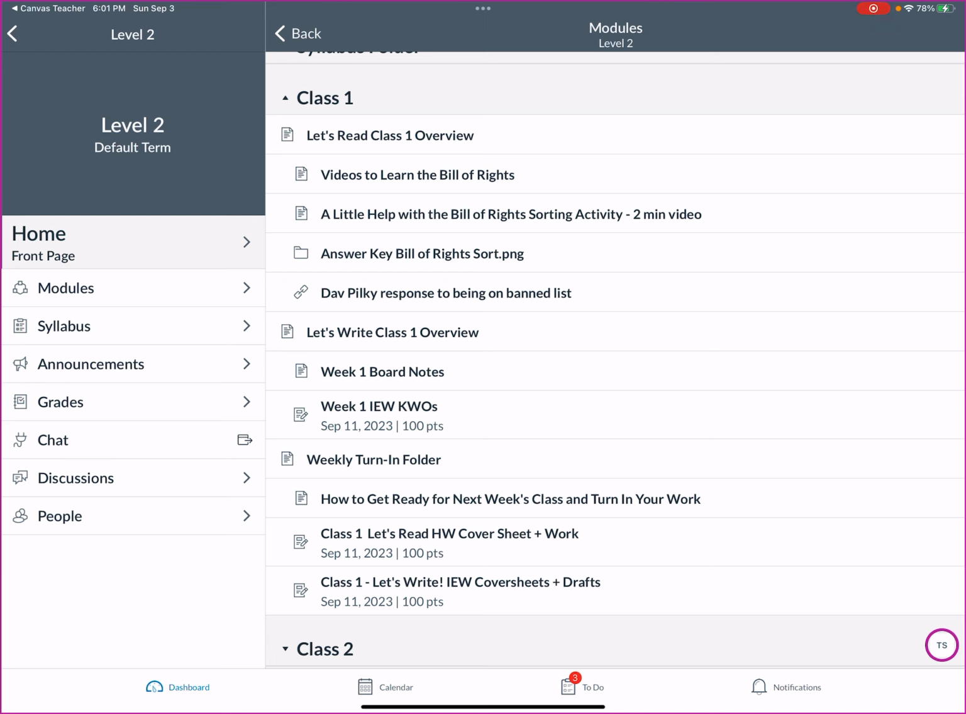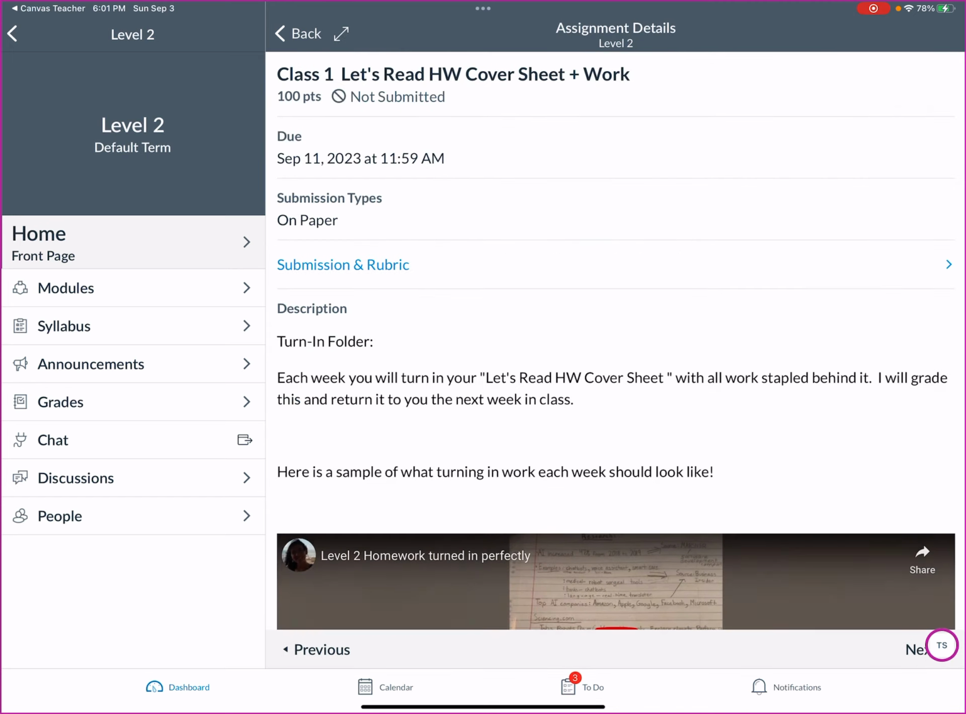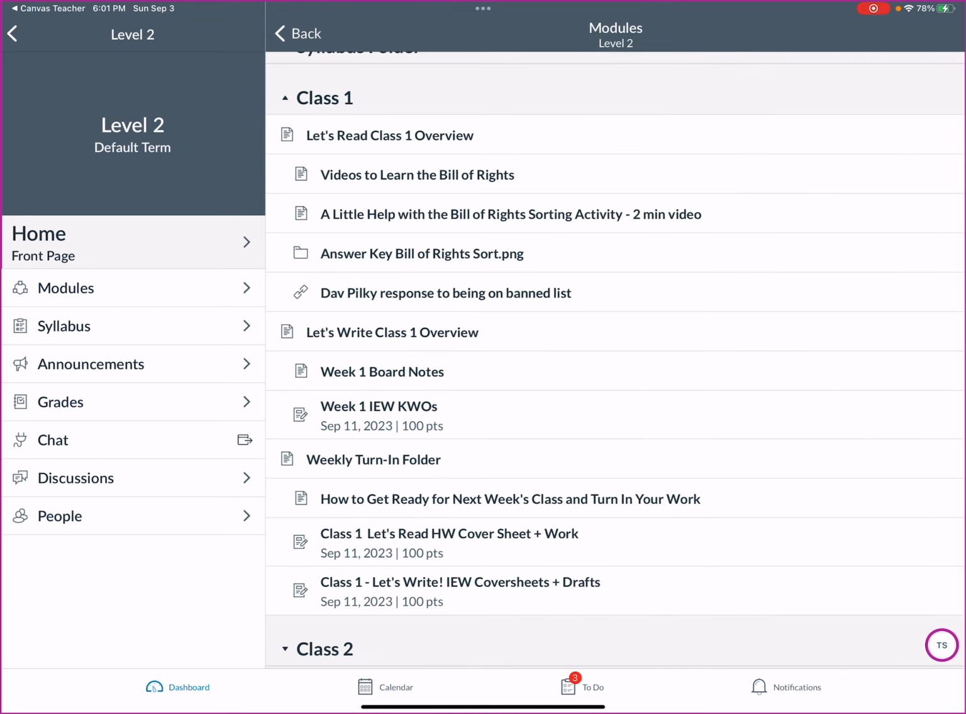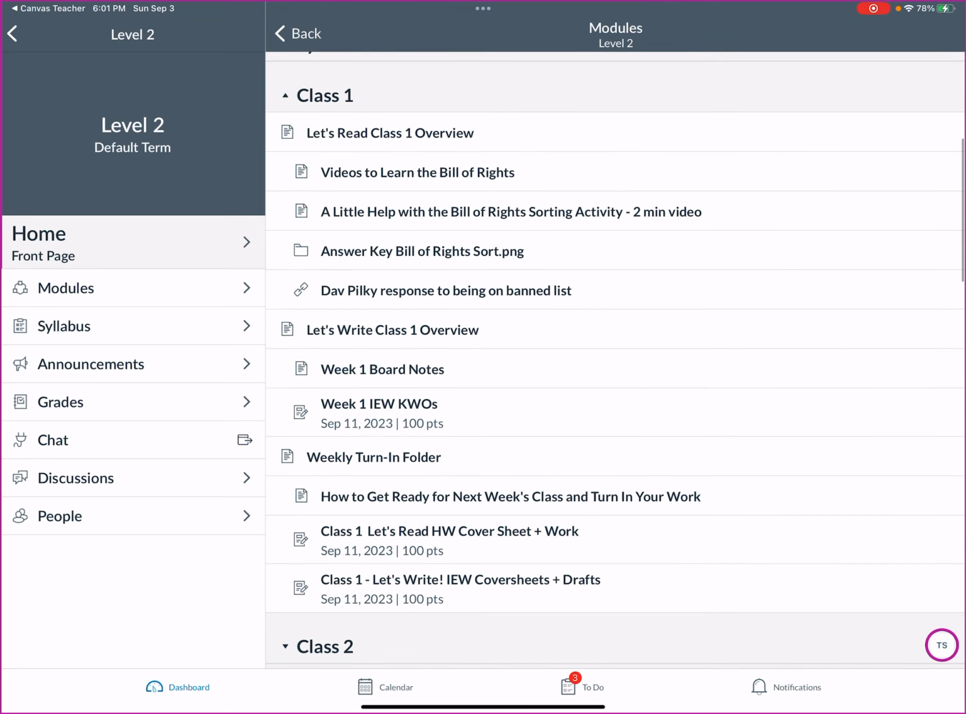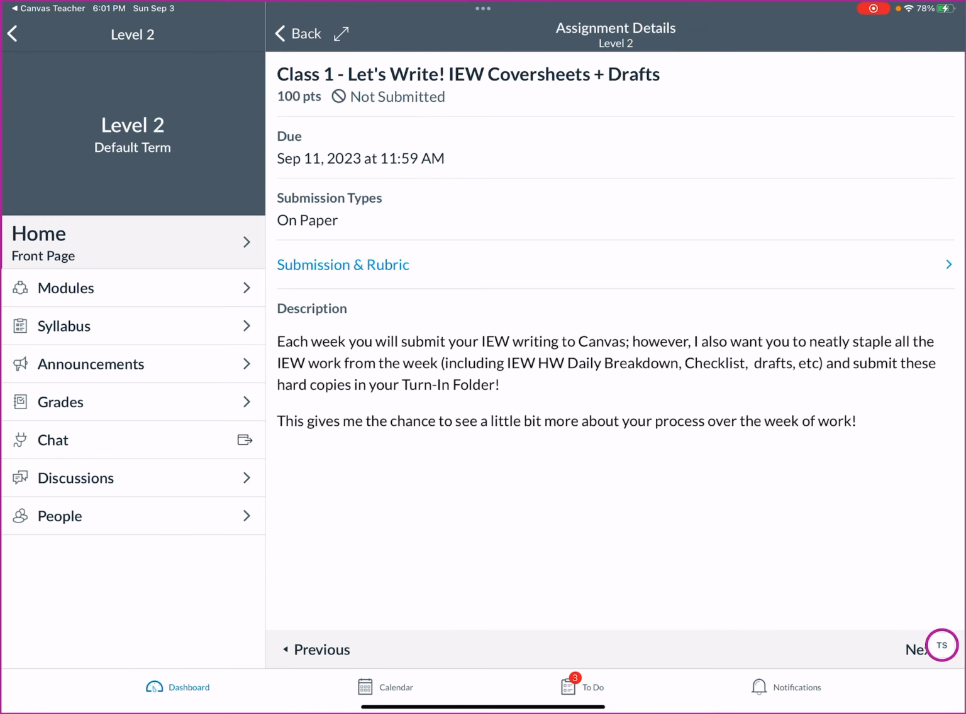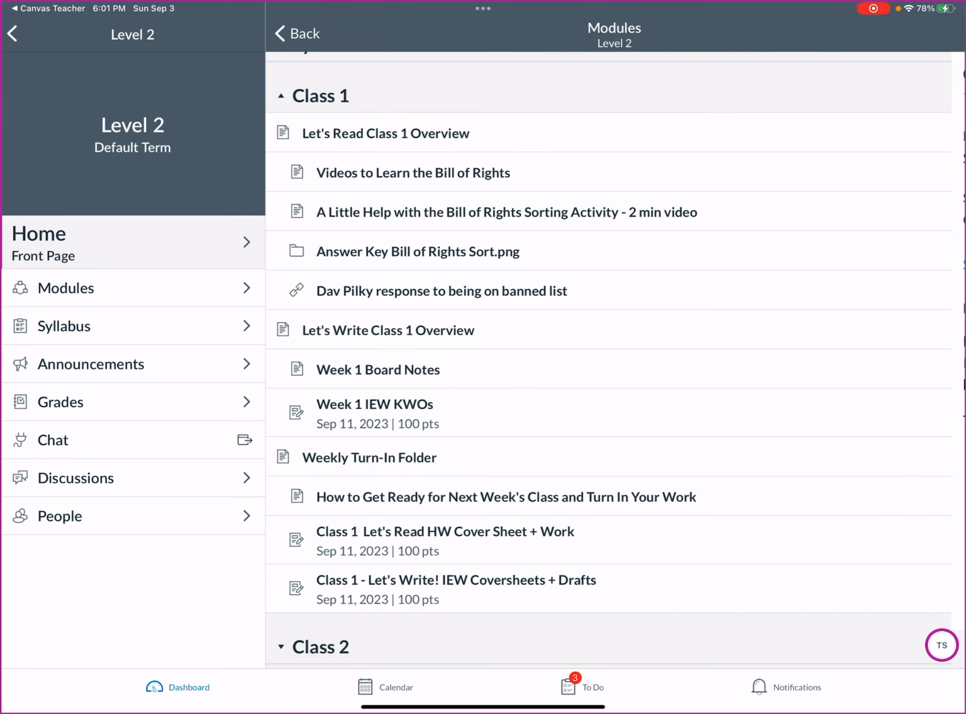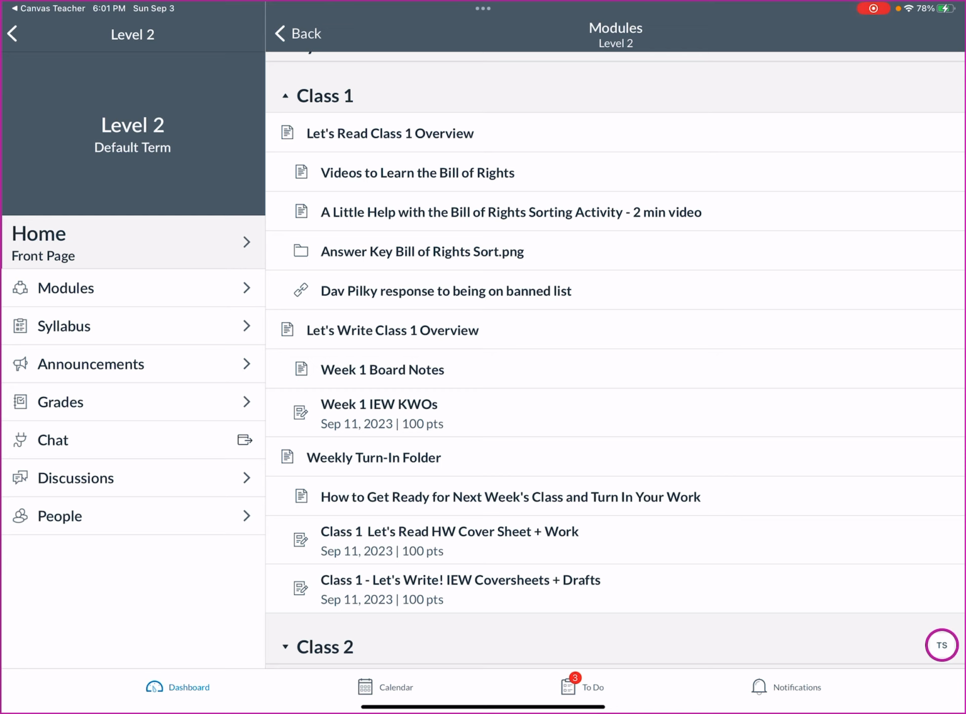And then it tells you not to worry about this right here where it says Class 1 Let's Read cover sheet. It tells you there's nothing for you to submit. You probably see that at the top. It's 100 points, but there's nothing for you to submit on Canvas. You will, in fact, turn in your Let's Read cover sheet and your Let's Write cover sheets to me in your turn-in folder, the hard copies. Once I get them, I'll grade them and put some grades in there.